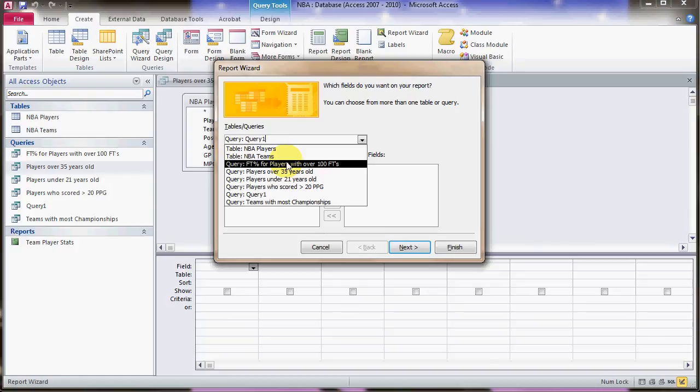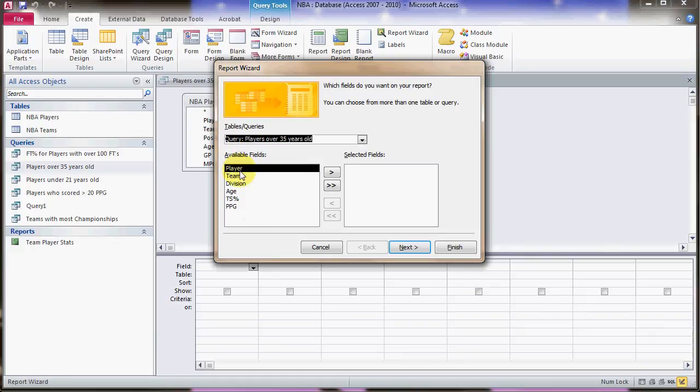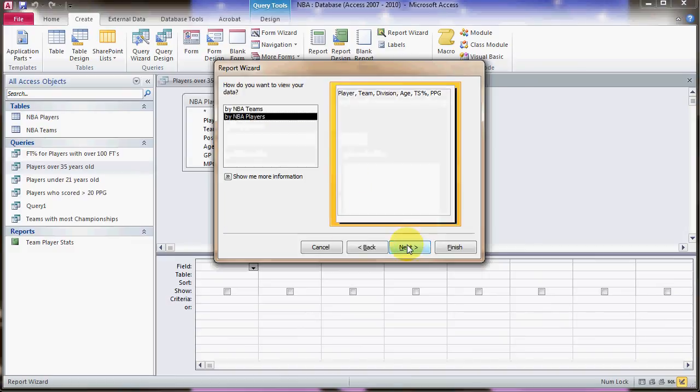For example, if I want to do a report for players over 35 years old, here are the available fields from that query. I can select them all to go on the report and go to Next. Now if I want to group it, for example, if I group by team, it will group all the players from that team in one area. In this case, I didn't really have that many players over 35, so I don't. Normally, you could just double click on one of these, and that will give you your grouping.